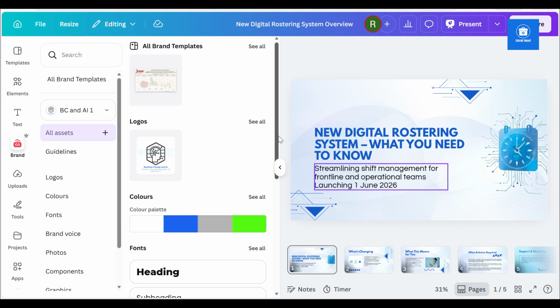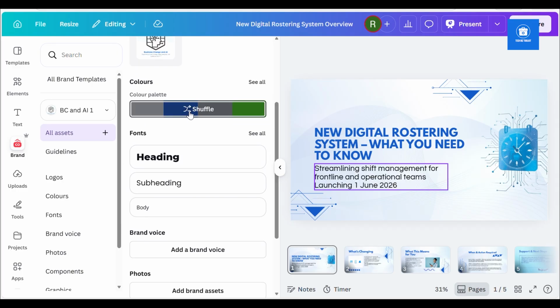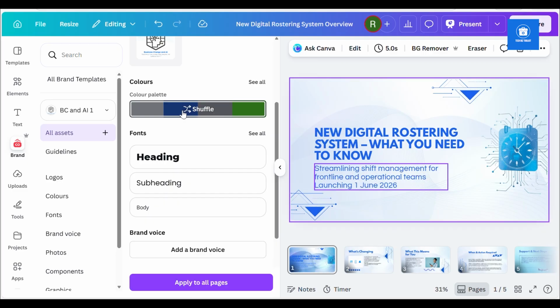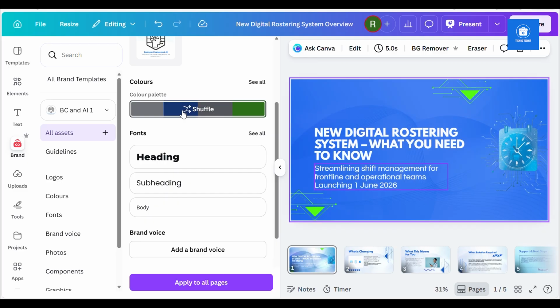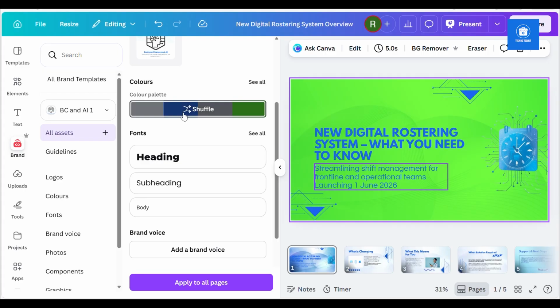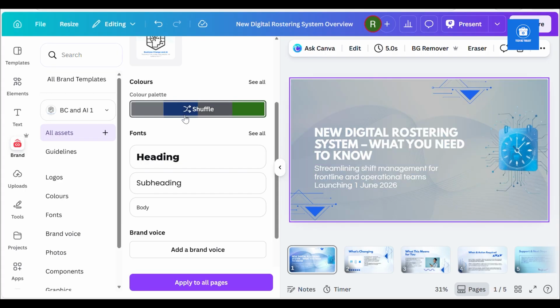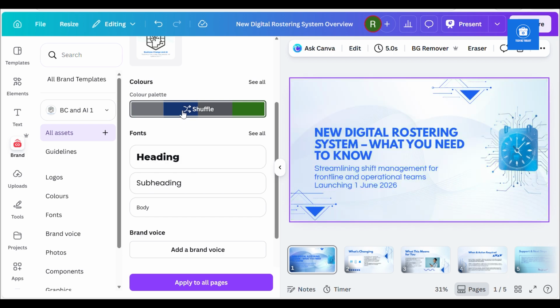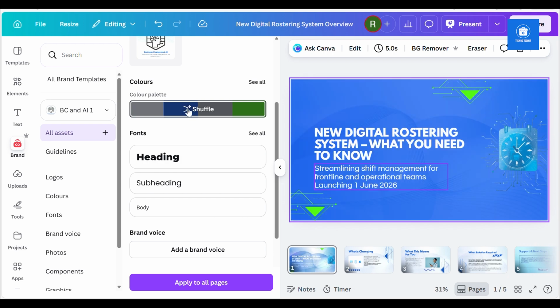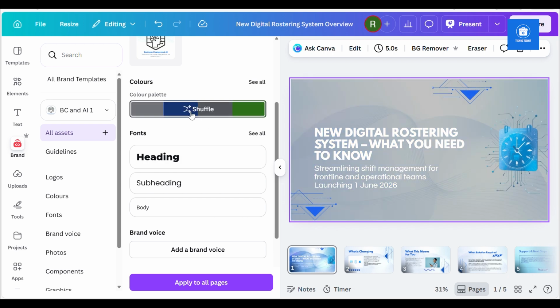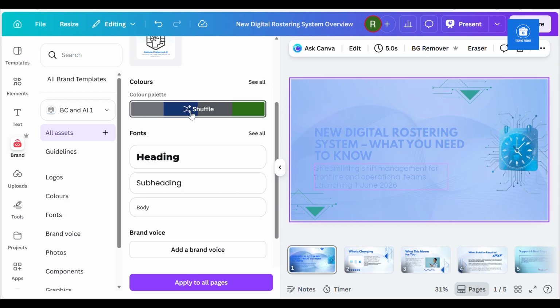Now if I scroll down, I can now select the color palette and select shuffle. And when I select shuffle, you should see that the pages start to change and use the colors that I've created. So I think I will stick with this one. So to keep shuffling, you just keep clicking.